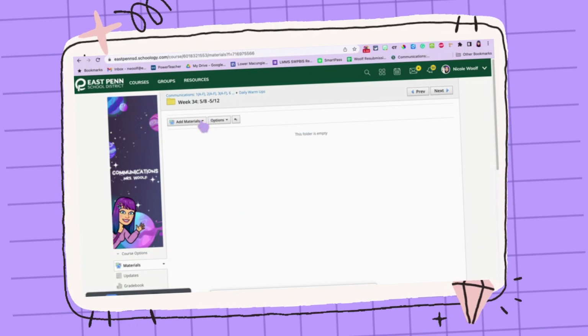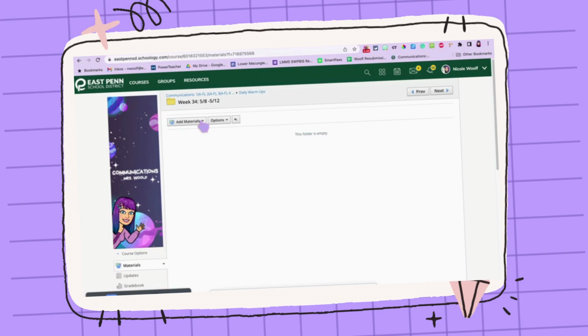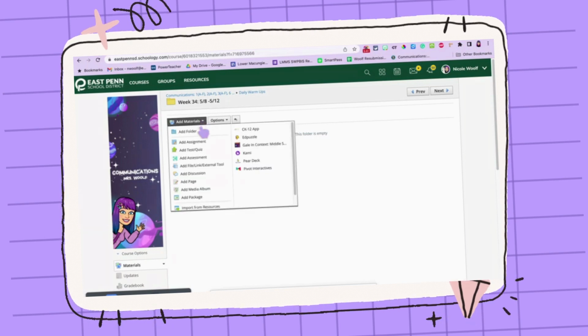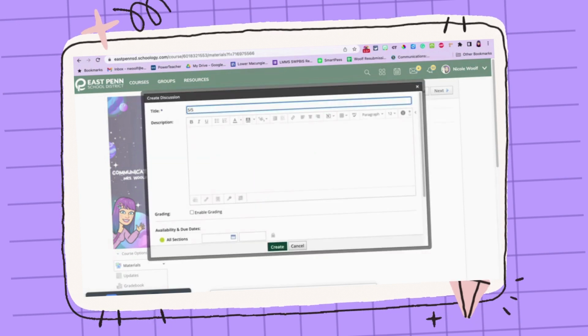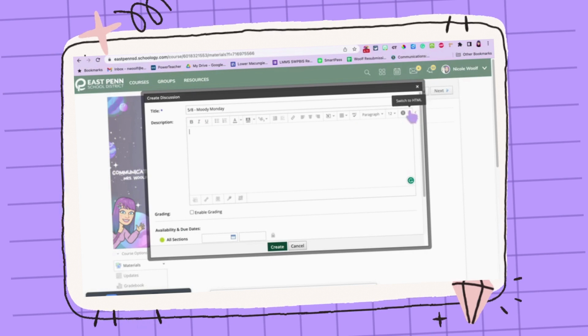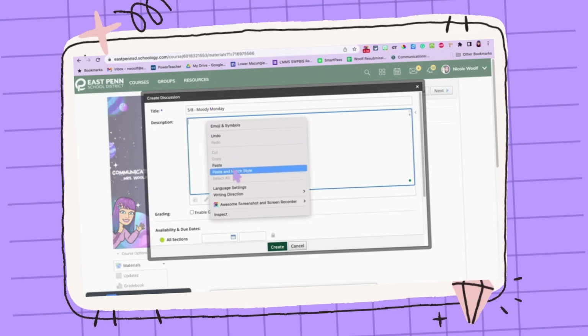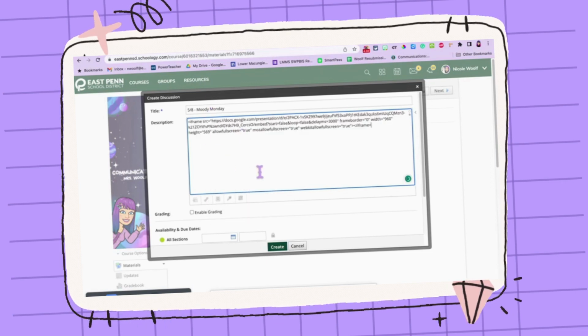In order to use warm-ups, I actually set it up as a discussion. This allows my kiddos to respond to each other, reply, and it also gives me a quick check of who has completed the warm-up. I go to Add Materials, Add Discussion, put the date and the title, and in the description, I'm going to be sure to click the button all the way over to the right. This little switch says Switch to HTML. I'm then going to take that code I copied from my Google slide and paste it into the description box.